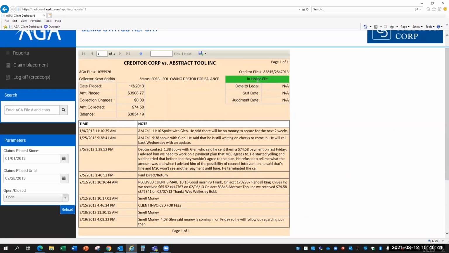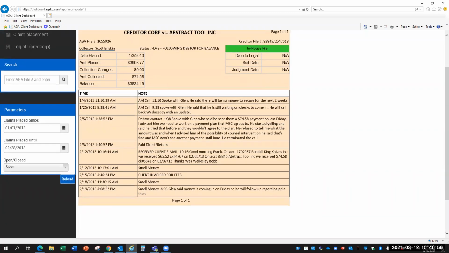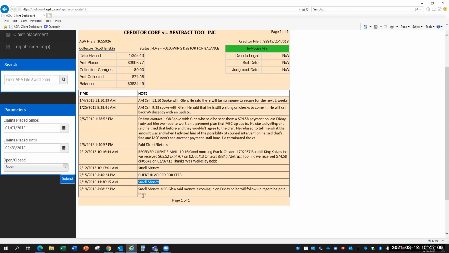This is also an in-house file. It's green. We use a stoplight system, so green is in-house, yellow is legal, red is closed. And as you can see, the file was placed on January 3rd for $3,900. And so far, we've collected 74, so it's a balance of $3,834. And then you see date and timestamp for every single activity on the file. Also, what you'll notice is that our collectors do type in full sentences. So it's very easy to understand what they're saying. And we also use this little code here called smell money. That means that we're very confident that we're going to be collecting on the file.